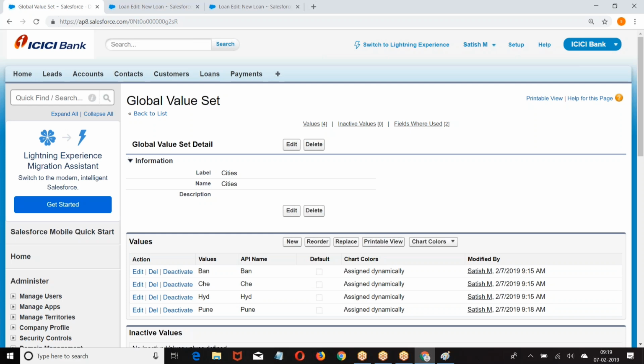Can I sort them alphabetically? Yes. Can I make the first value the default? Yes. Now, if you want the same options to be applied to multiple fields, what do we do? Create a global pick list set. Are you clear about it? Everyone is good with that? Okay. Let us go to the next concept.